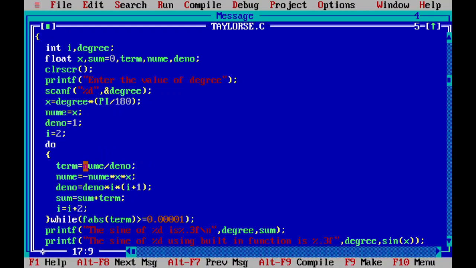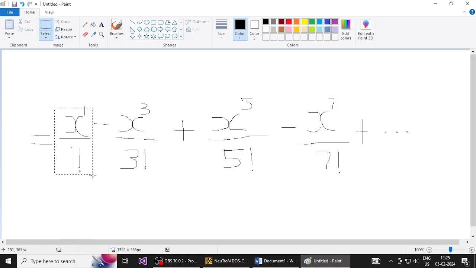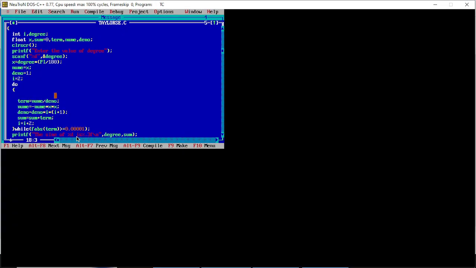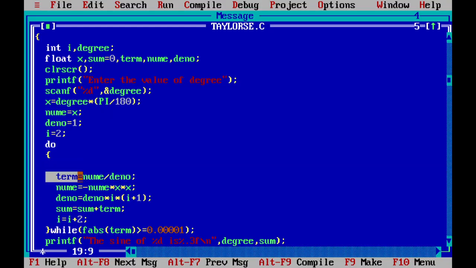Inside the loop, let's see what we are doing. We are calculating the term equal to numerator by denominator. We can see here, this is our numerator and this is our denominator, and we are dividing that value and storing it in a variable called term. Next, we have calculated the first value.